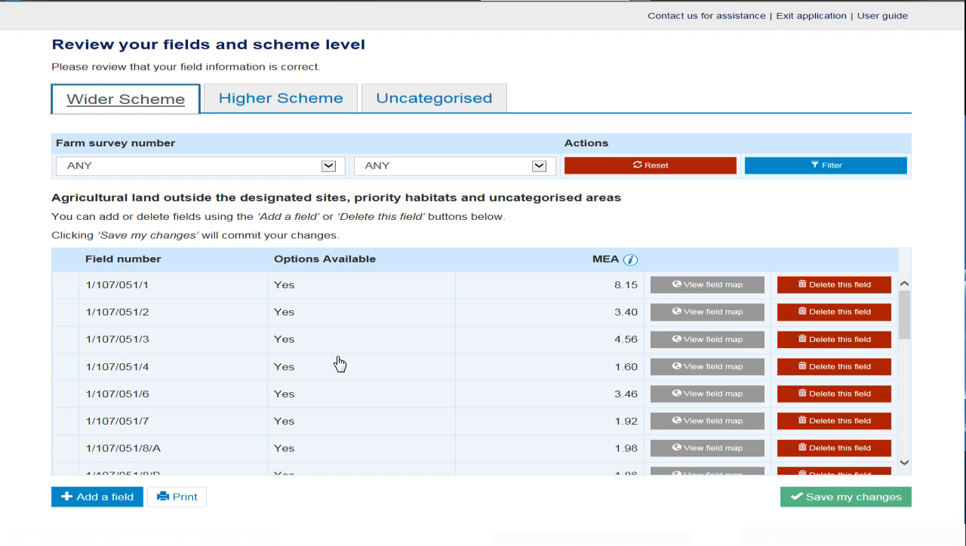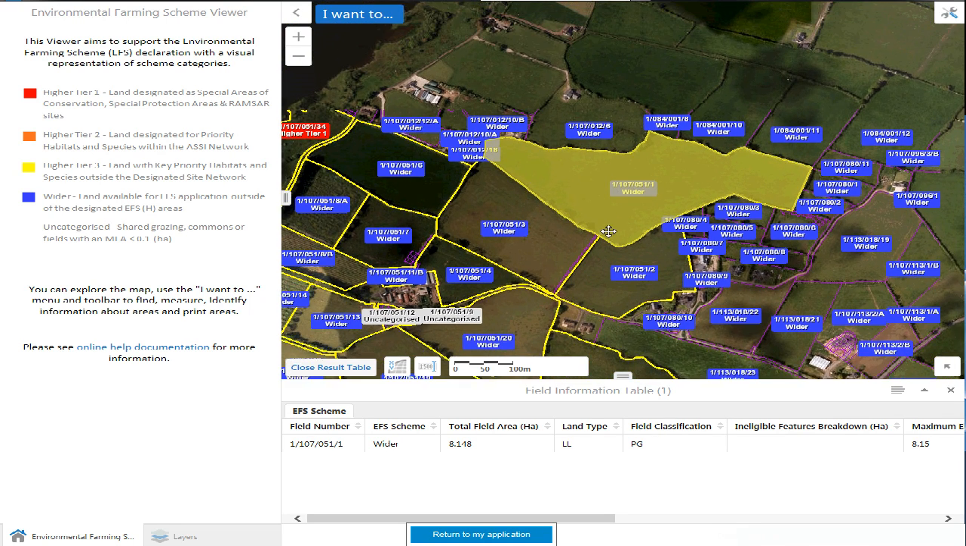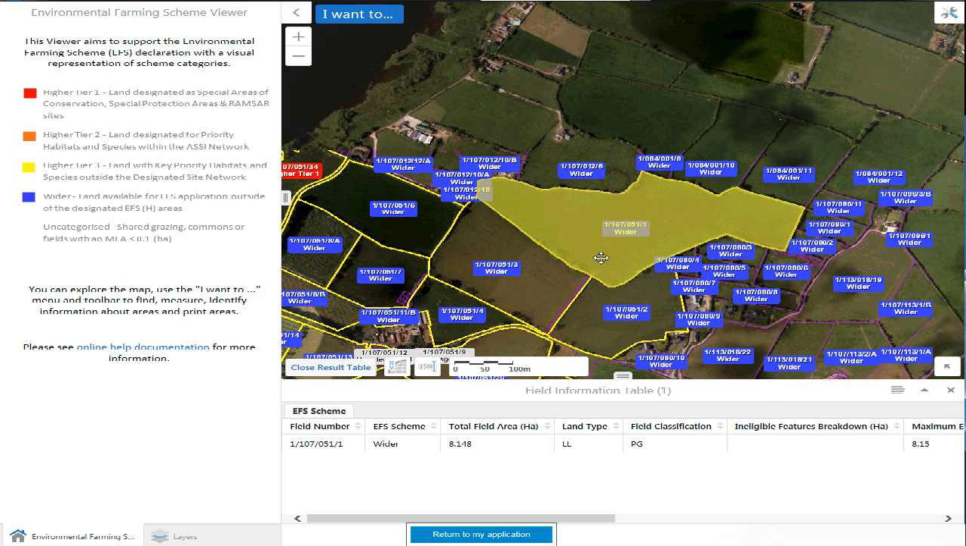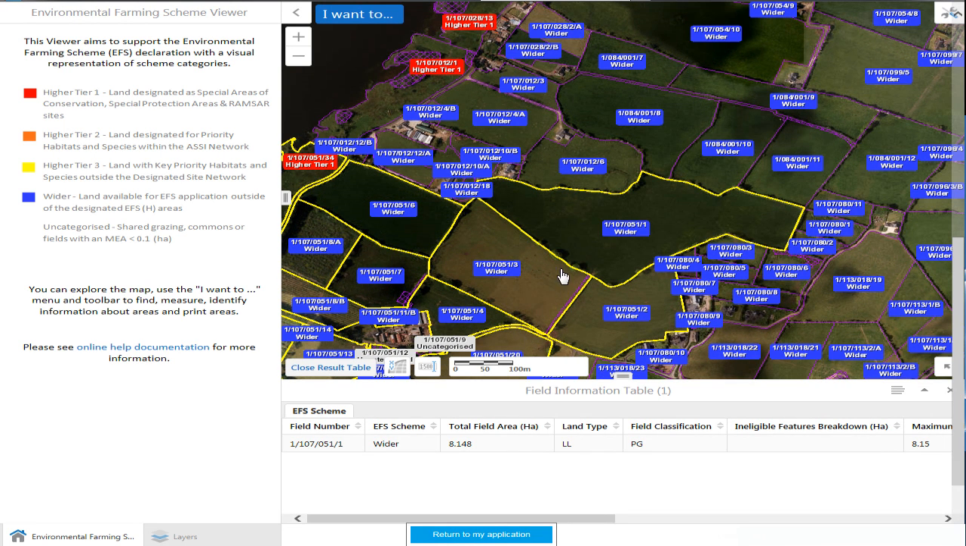The wider scheme differs from the higher scheme in that you do not have to enter every field in your application. If you wish to view a particular field on the map, simply select your farm survey number and click on the grey View Field Map tab on the right-hand side of your screen. You can click on the map to drag the relevant field into the centre of the screen. Once you are content, you can select the blue tab to return to your application.